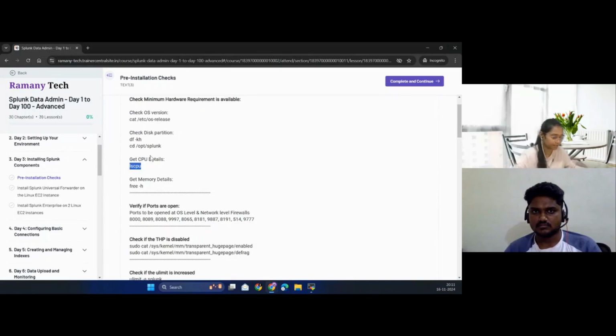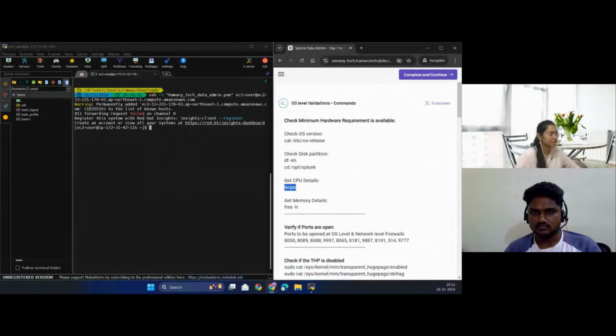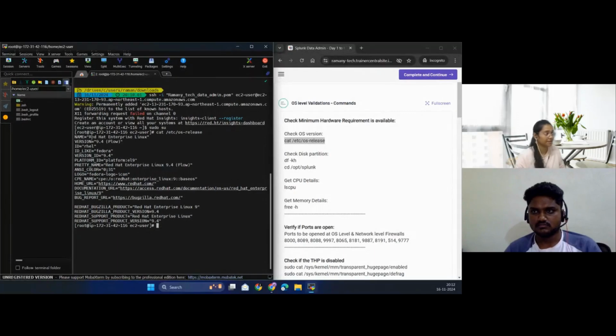Let's check one by one. Let me log in as a root user. Let's check one by one. Basically, whatever we selected during EC2 instance creation should be given here. So yeah, the name is Red Hat Enterprise Linux and the version is 9.4. So whatever we installed, that is correct.